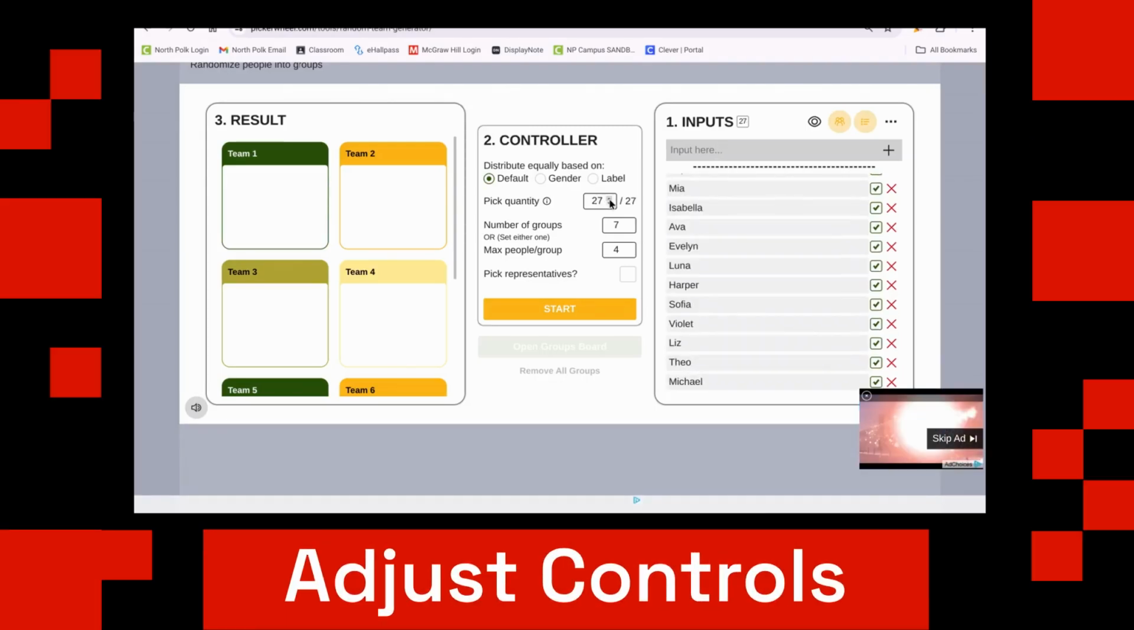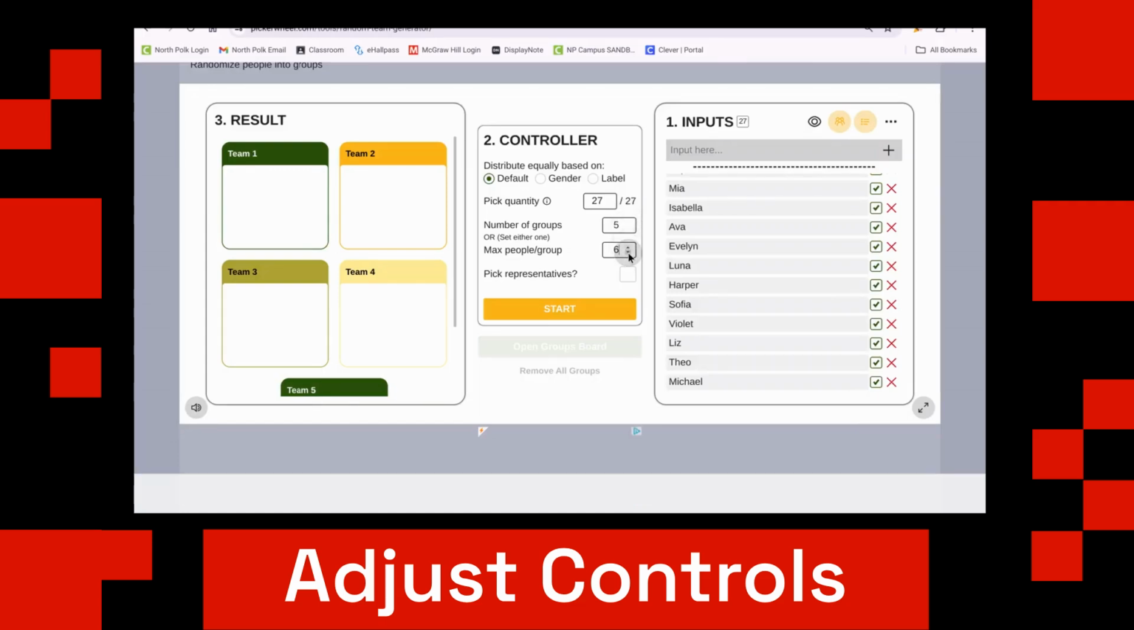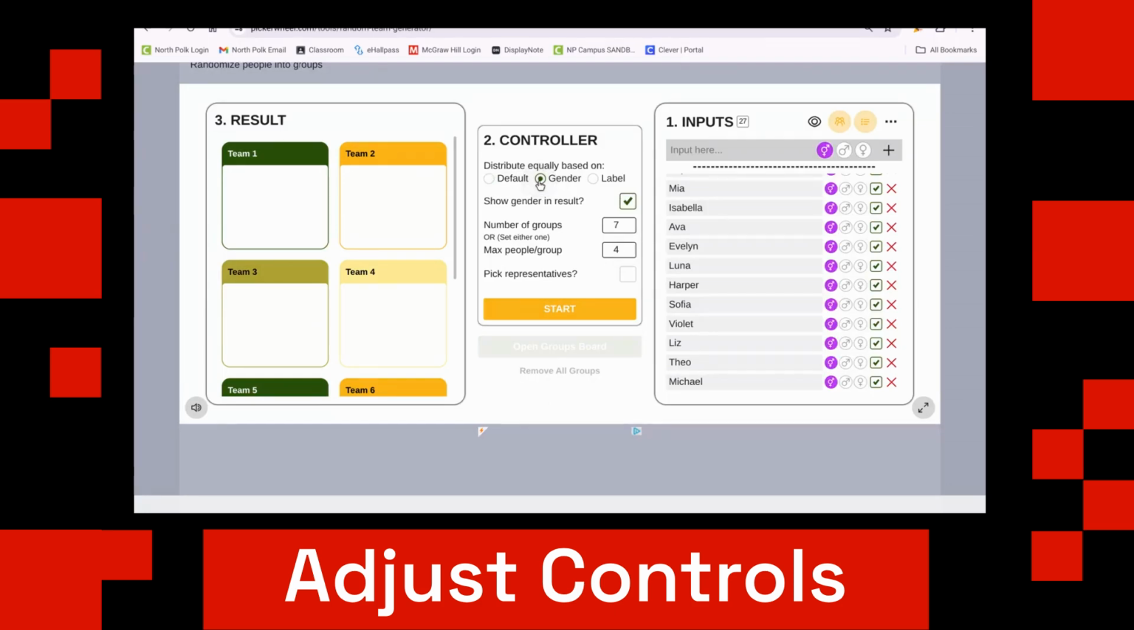Moving to the controller section, insert the number of groups to be formed or fill in the maximum number of people per group. By filling either of these fields, the system will automatically fill in or adjust the other field for you based on your current name list.